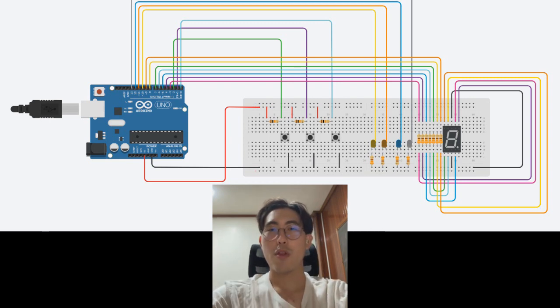The third step is setting up the 7-segment display. This component will show us how many LEDs are currently on. The 7-segment display is labeled A through G. We will connect each segment to a specific pin on the Uno board.